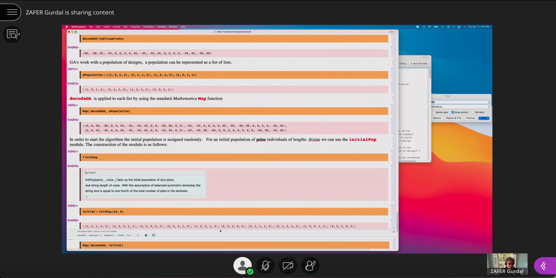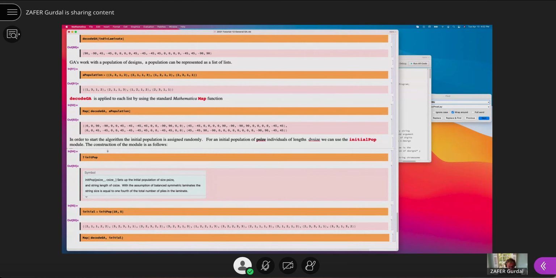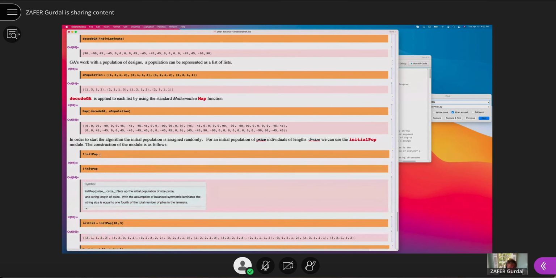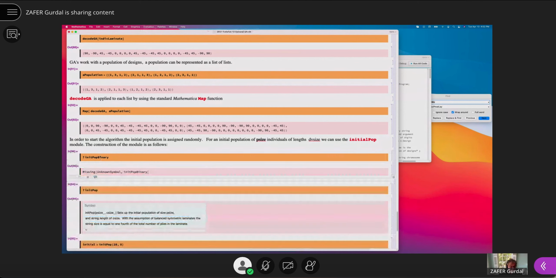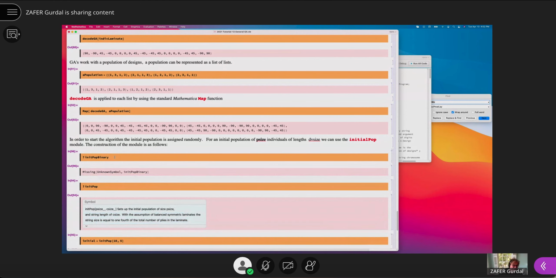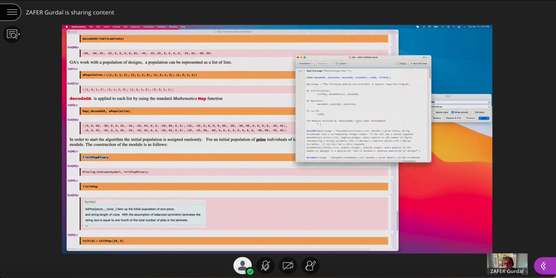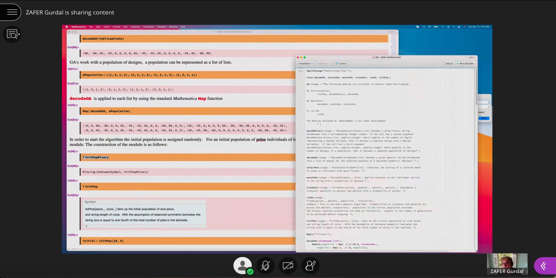It created a laminate. It's not the binary, but the init pop is for the genetic algorithms. It created 10 different laminates with 10 different designs. Now that means, is there an init pop binary? There's no init pop binary, it is somehow lost in the program. Let me look at whether it exists in my program or not.